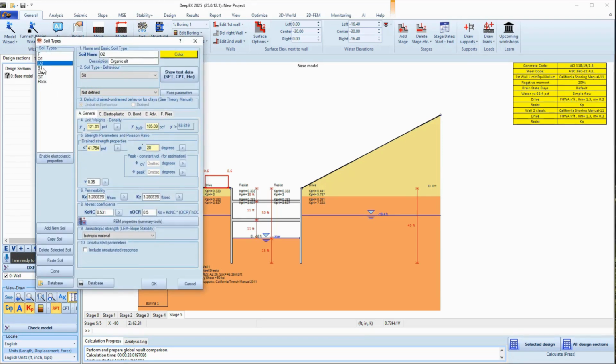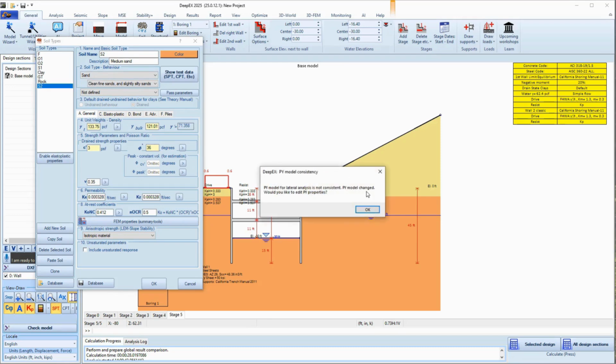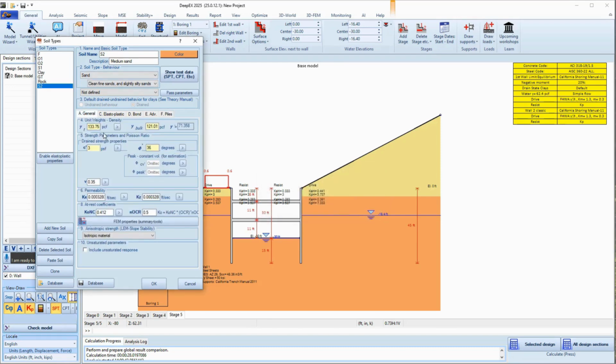all construction stages. We access the Soil Types dialog, where we can define the soil properties. We select the medium dense sand soil S1 and select to create a clone soil. We access the new soil type, change the name and color, and we can adjust all properties.